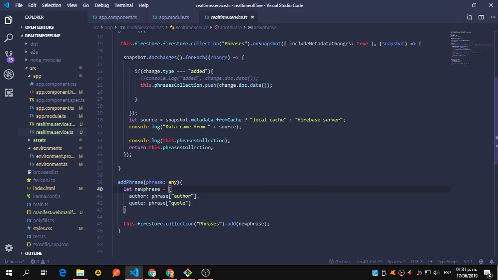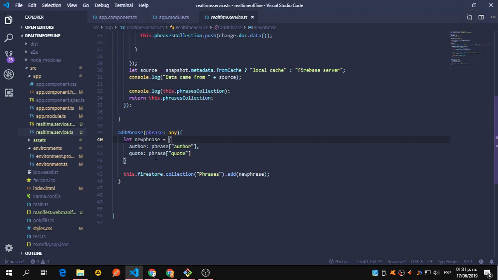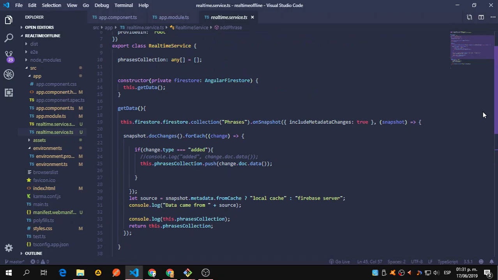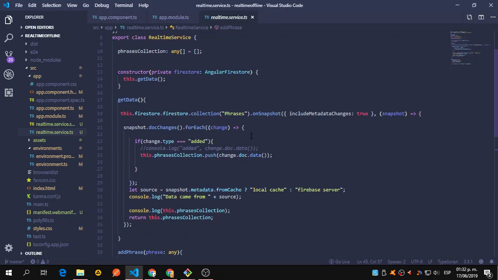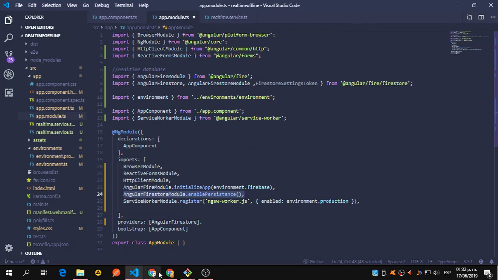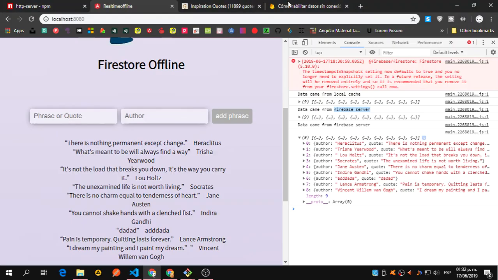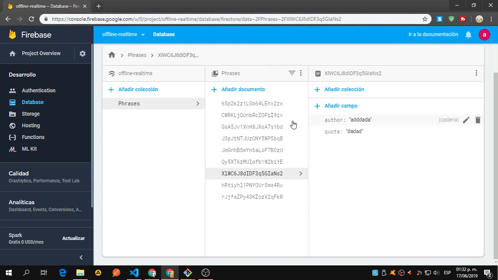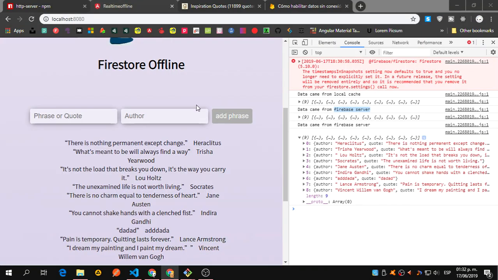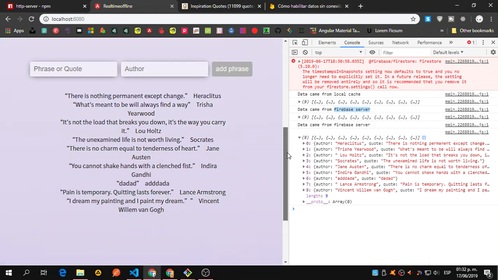So we have this add phrase, and that is just adding the phrase, using this Firestore collection add phrase, add new. What is going on is just checking if we have this event of type added, or this change of type added, into the Firebase. If we send that event and it's not reaching the Firebase collection, then it's just going to push it into cache.